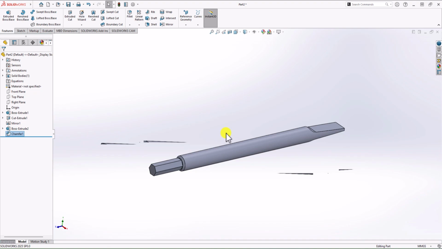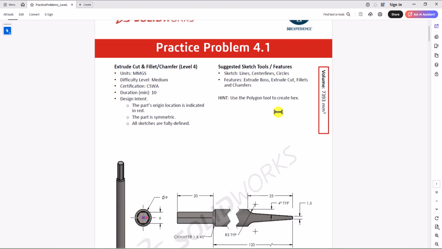Now it's time to check the total volume. Let's go back to the question and check the total volume in the question. In the question, you can see the total volume. Total volume is 7,393 cubic millimeters. Let's go back to the SolidWorks model and find the total volume.